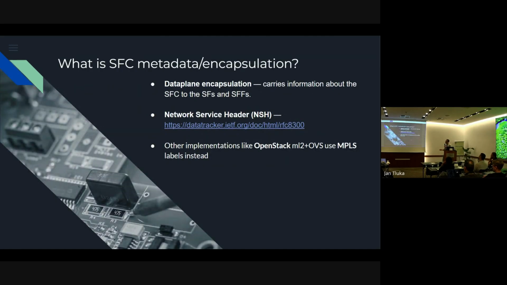And what is SFC metadata and encapsulation? Data plane encapsulation is a way to carry information about the chain between the service function forwarders and also to the service functions themselves. As I mentioned before, the service functions can be SFC aware, and using this encapsulation or metadata allows you to carry that information towards the service function.